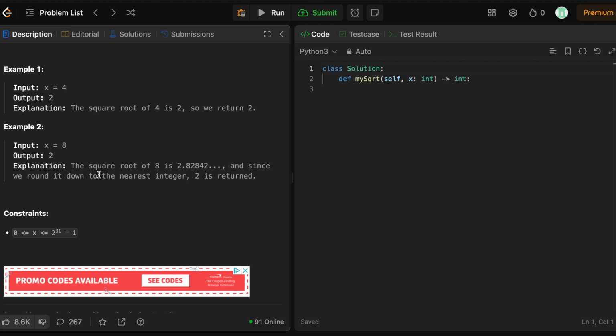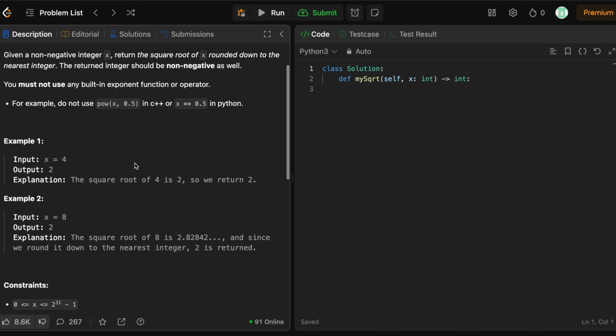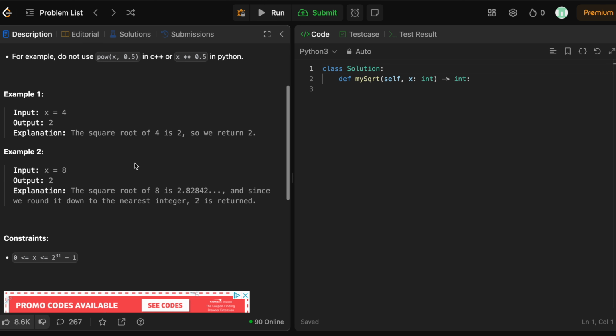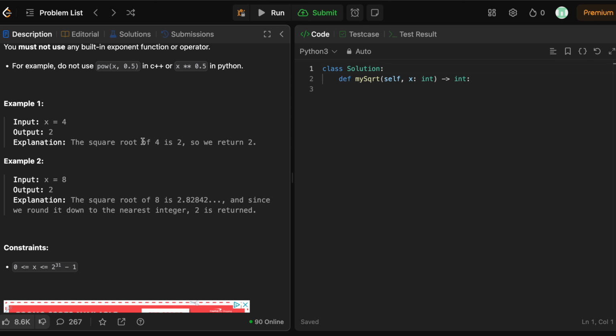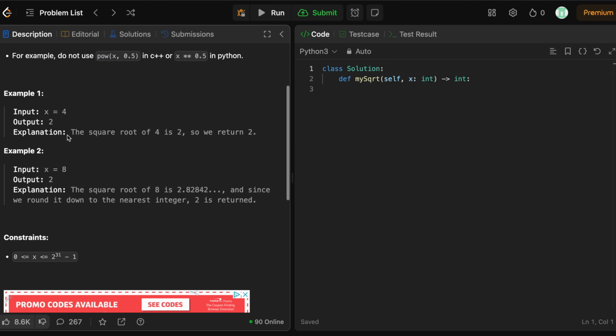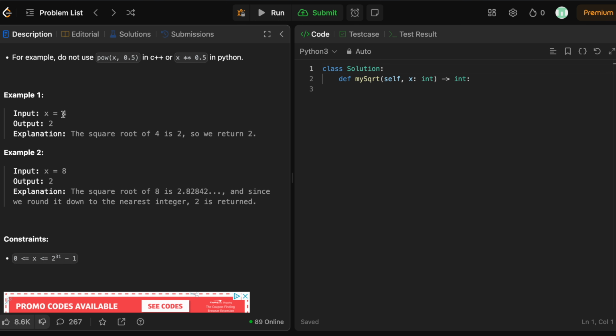Now we're going to think about how we can solve this problem. The first thing we need to do is compute the square root without using the built-in functions. So let's break it down. The square root of a number x always lies between 0 and the number x itself. For example, the square root of 4 is 2. It's going to lie in the range of 0 to our number x, which is 4.